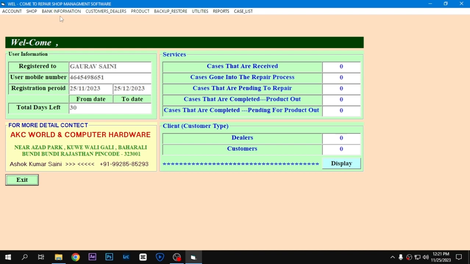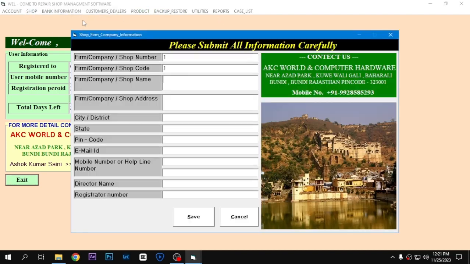After that, you can enter your shop name by clicking on shop and then shop firm company information. Here you can enter and fill all the details.